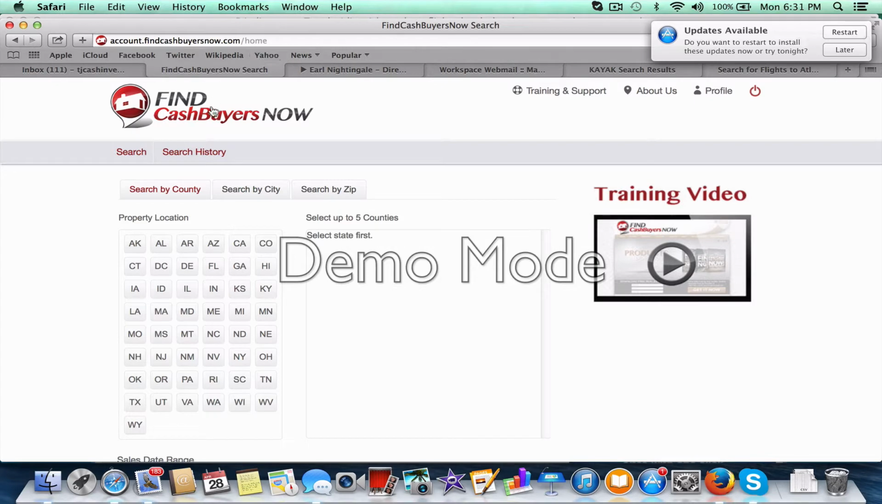And as you see, the system is very similar to the Find Motivated Sellers Now system. It gives you a couple choices here as far as criteria goes when you're looking to search in particular areas. So you can either search by the county, by the city, or by the zip.